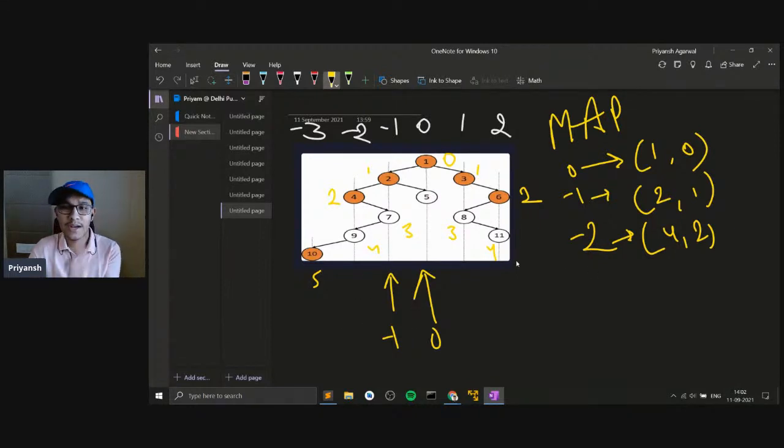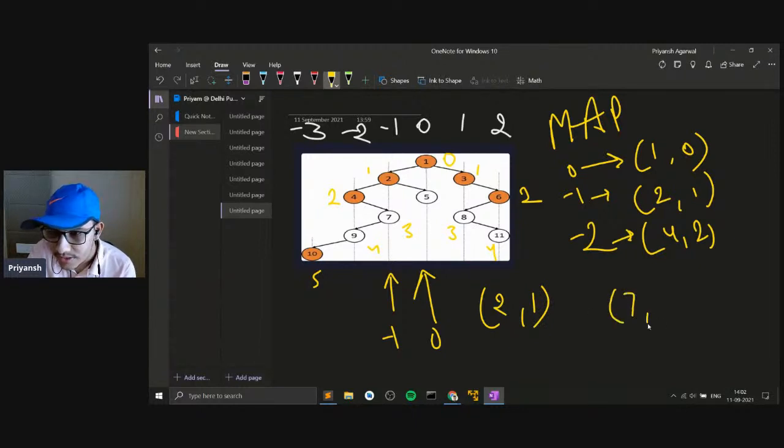The vertical line number is -1. And what are the nodes that we want to compare? We want to compare these two nodes now. 2, 1: 2 is the node, 1 is the level. And sorry, yeah, we have 7, 7, 3. These two nodes are in the same vertical line.